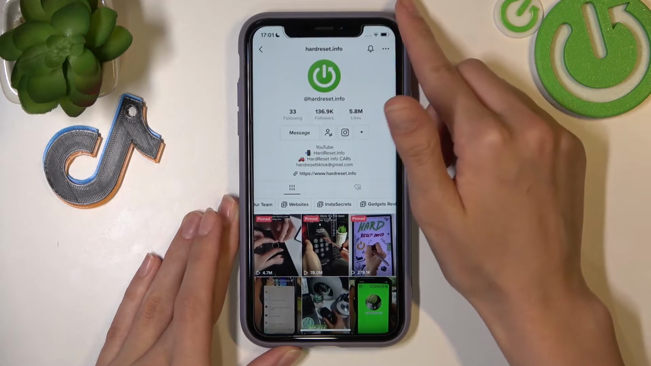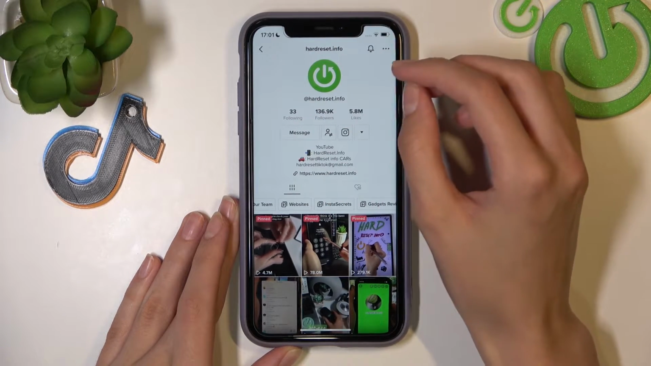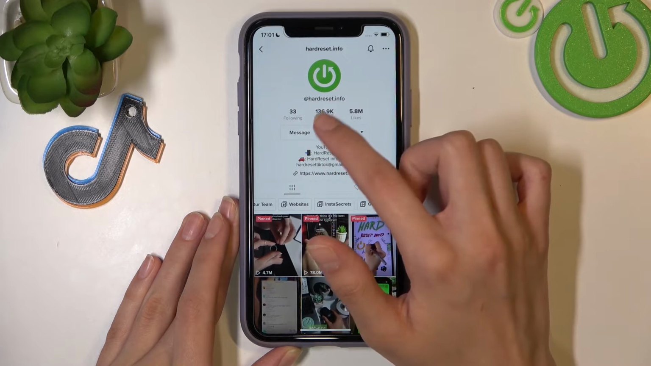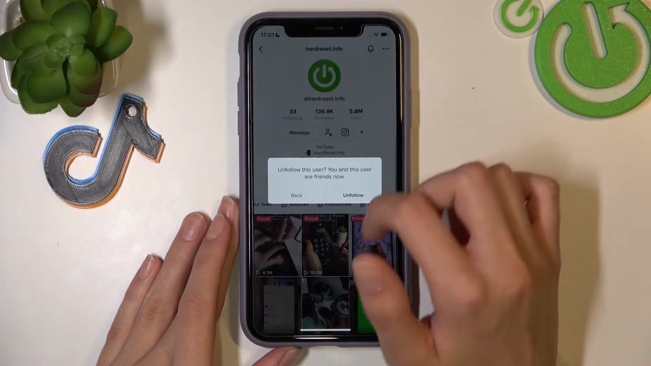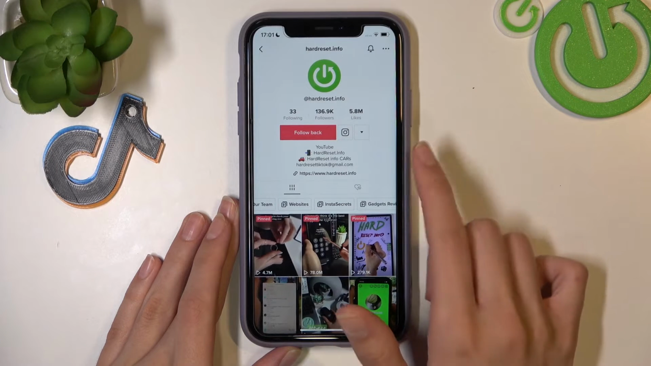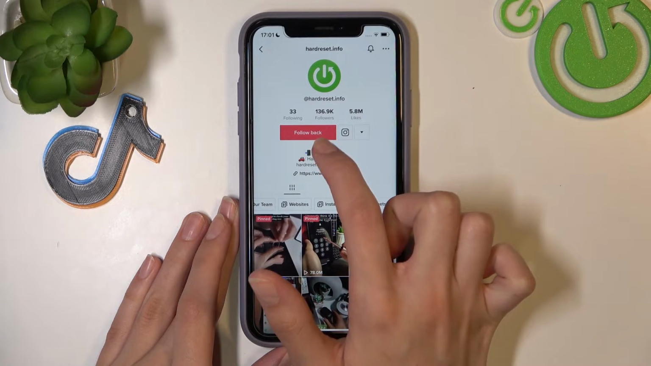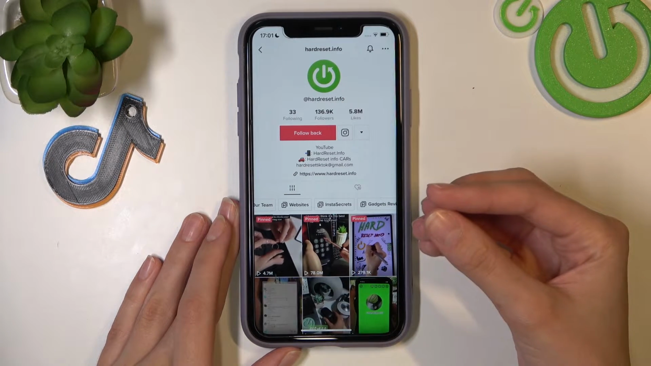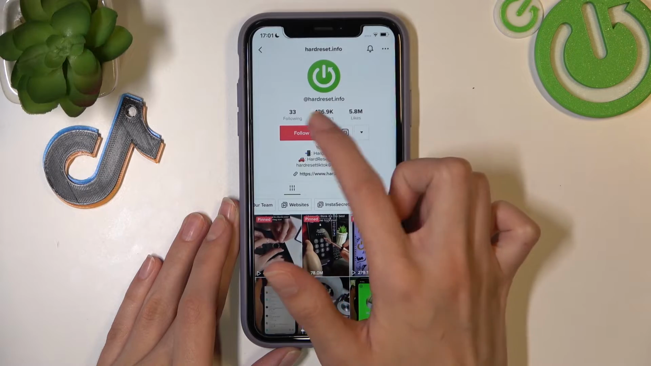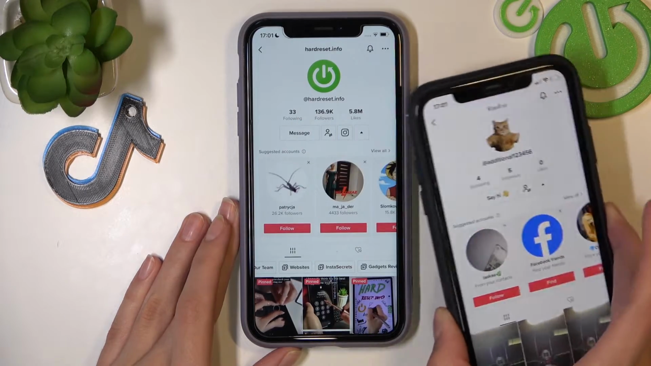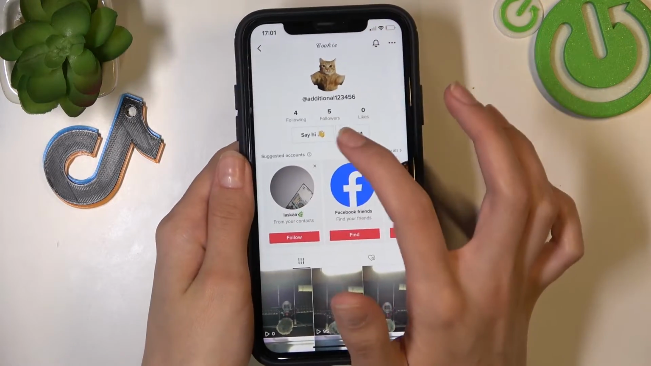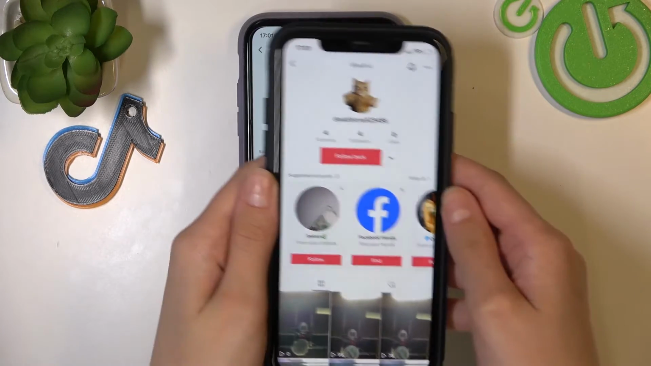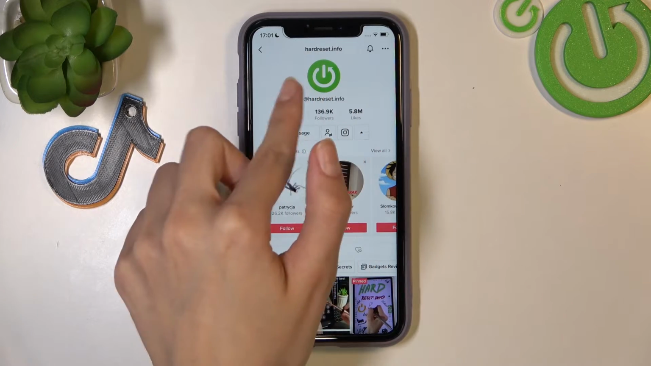And right now, to check if this account is my follower, we need to unfollow it. So let's tap on this account icon and tap on the unfollow option. If we have the follow back inscription, it means that this person is my follower right now. But I will follow back if this is my HardReset.Info account, so I unfollow myself. So right now the HardReset.Info isn't my follower.